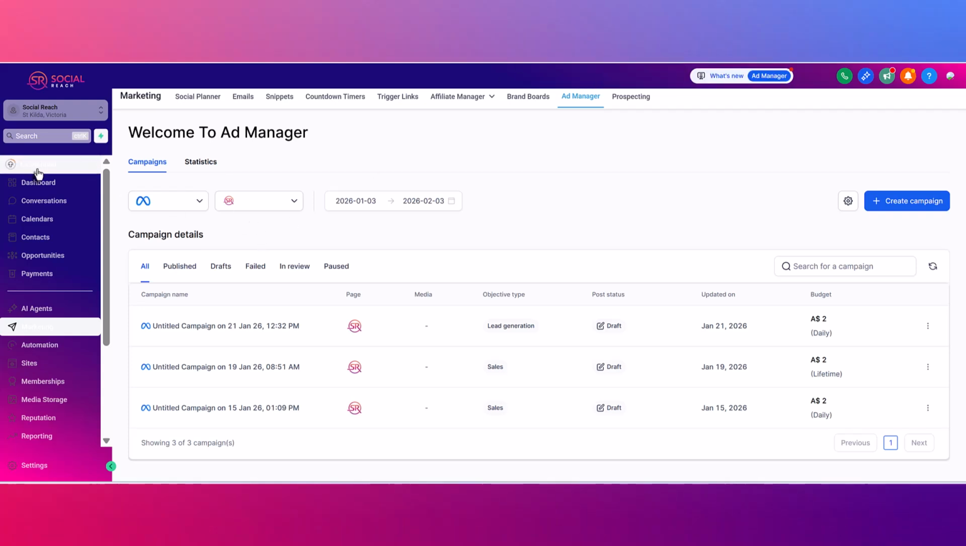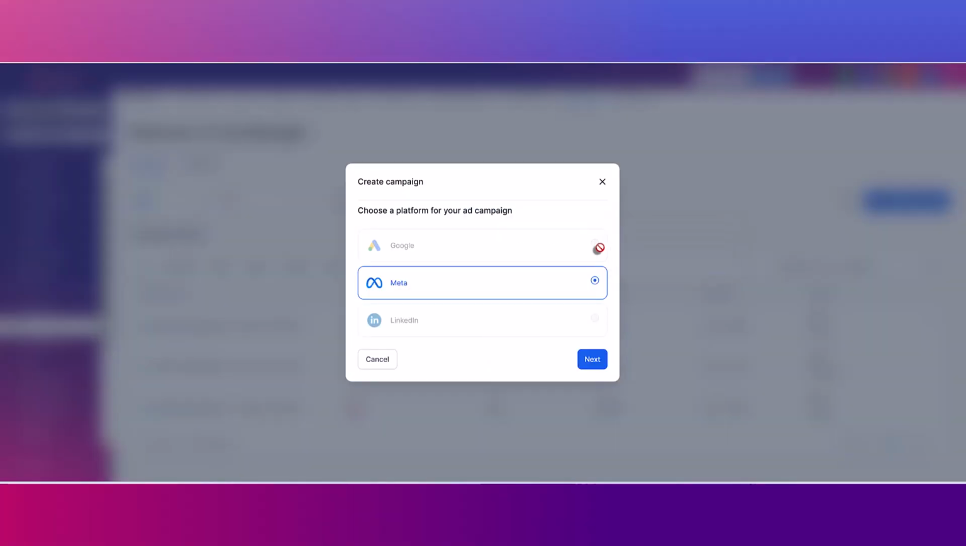Once you've logged into the social reach platform, come down to Marketing and then click on Ad Manager. As soon as you've connected your Facebook, Google, or LinkedIn in your Ad Manager, your page will look something like this. To create a sponsored Facebook advertising campaign, you would click on what type of advertising you're going to do. You can market to Google, Meta, and LinkedIn at this stage. We'll just do Meta for now.